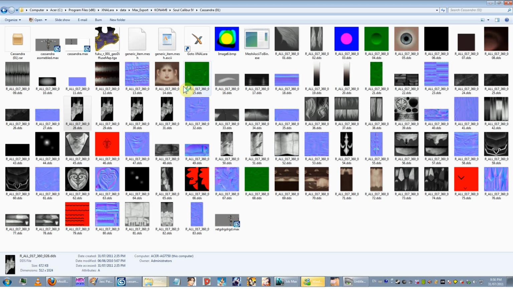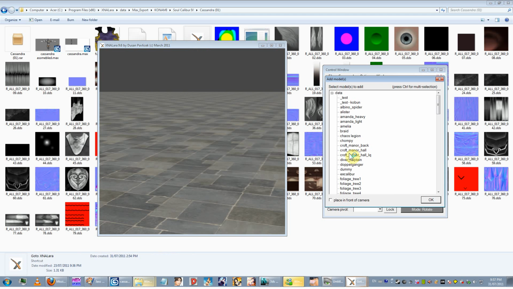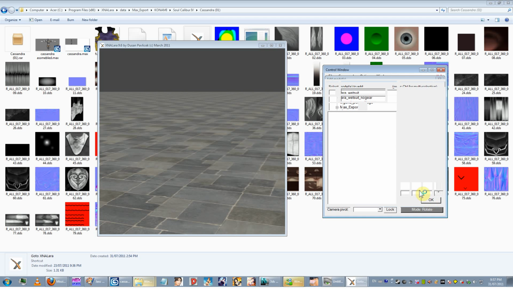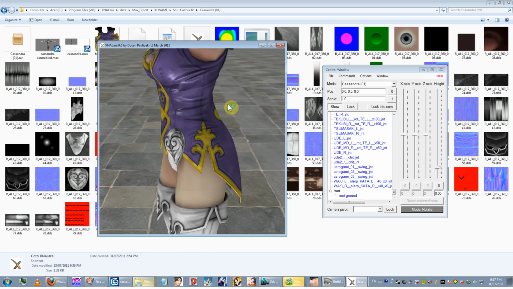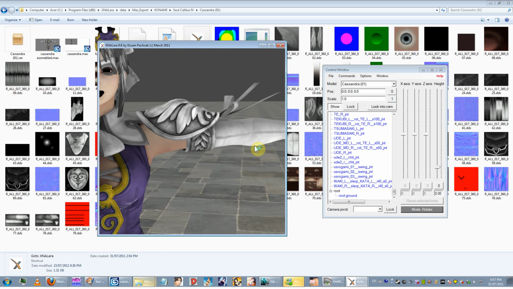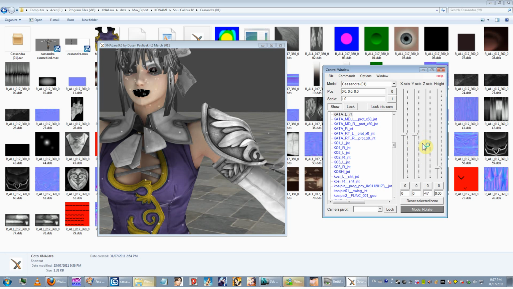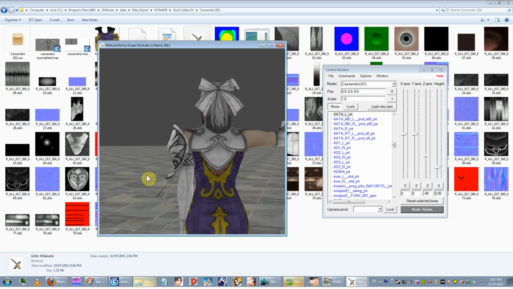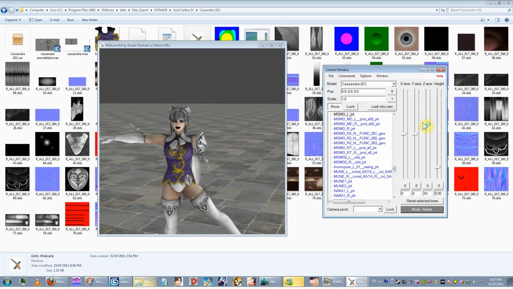We're going to open it up in XNALara now. Add model. Okay, so there is Cassandra with the new texture we created. And as well, you can see that the arm stuff that we attached earlier is now attached and should move with the model. That's nothing too crazy. As well, the leg should work as well. Just be careful you select the right bone because there are so many bones there.